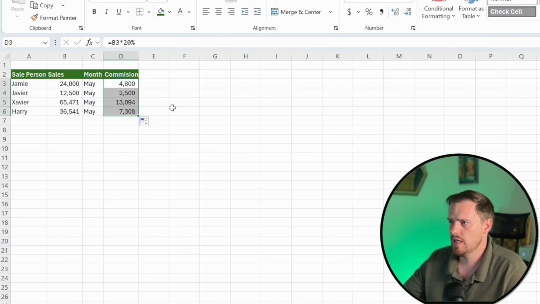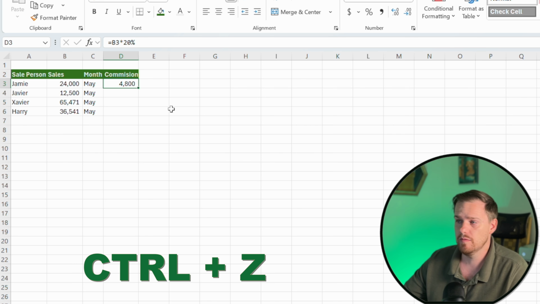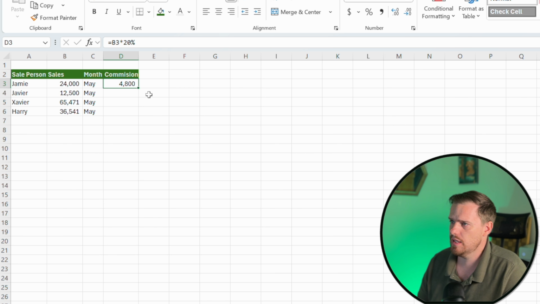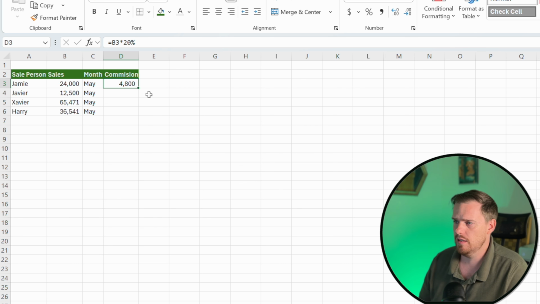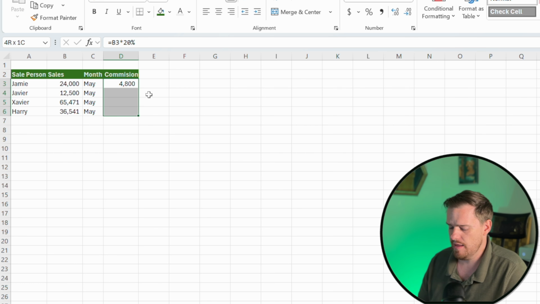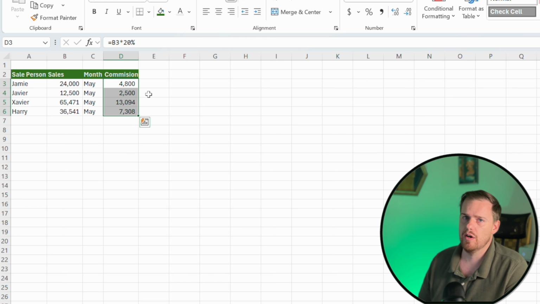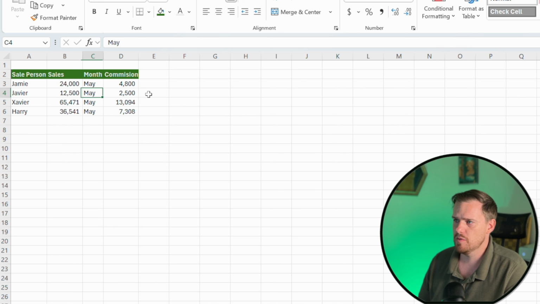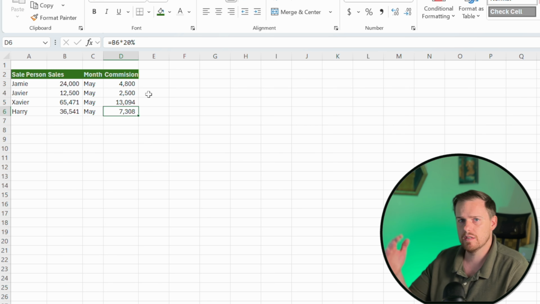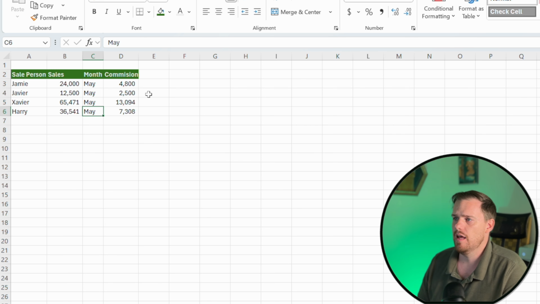Now if we press Control Z for undo, we can also highlight our cell D3 where our commission is, and then we can press Control D, and that will also autofill it and send down the same formula, looking at the sales for each person for each month, giving them their commission. So a very easy way using that Control D to send down all of that data.